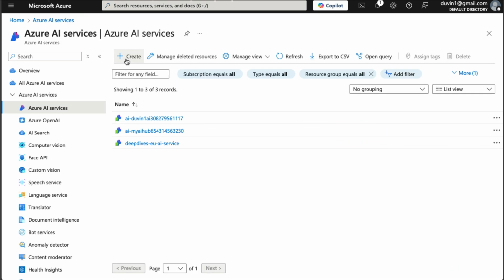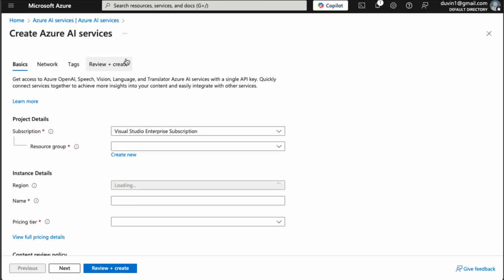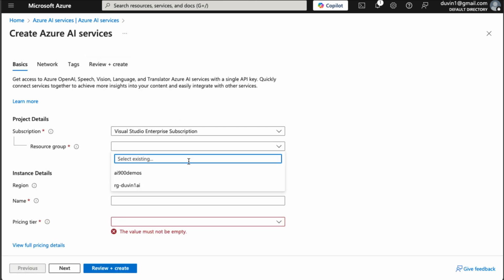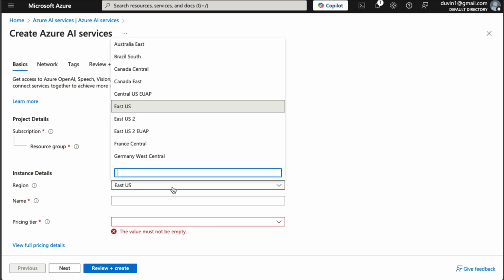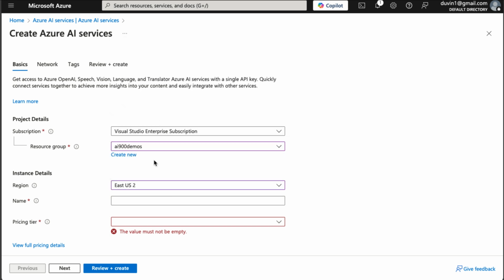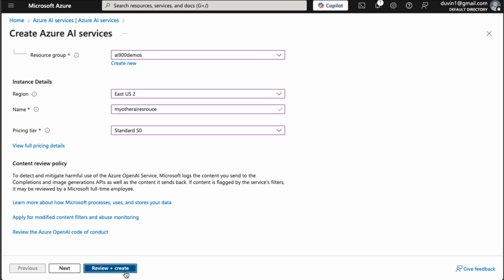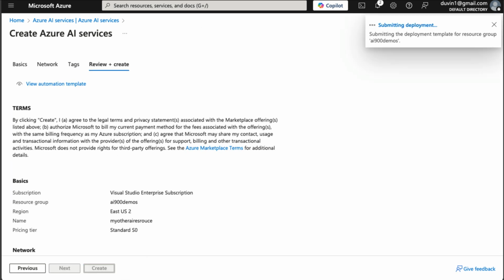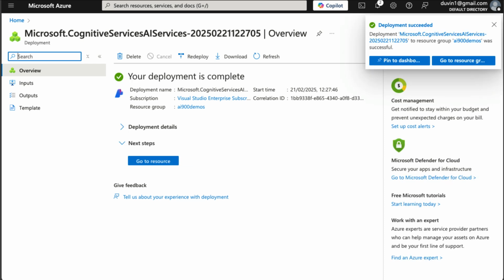So let's create one more. Put it in the same resource group. And this time let's put it into East US 2. And this is my other AI resource. All right, so that's done.